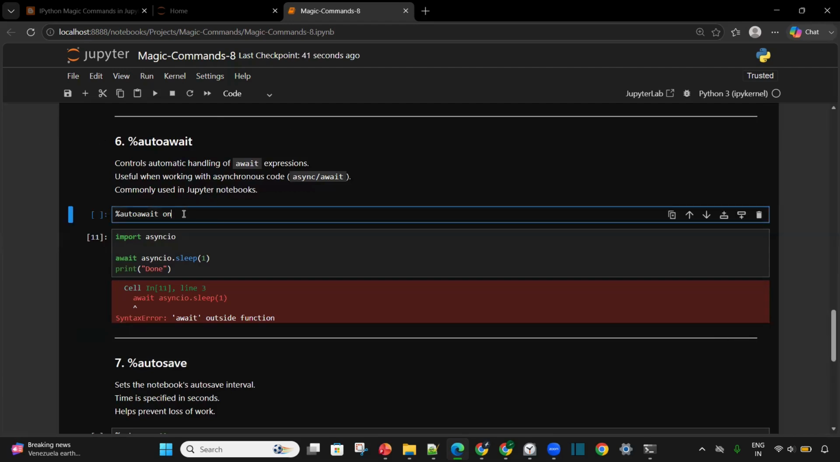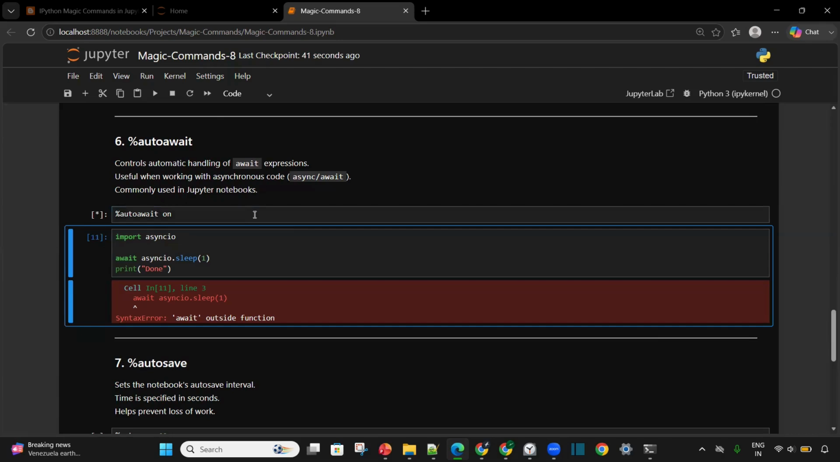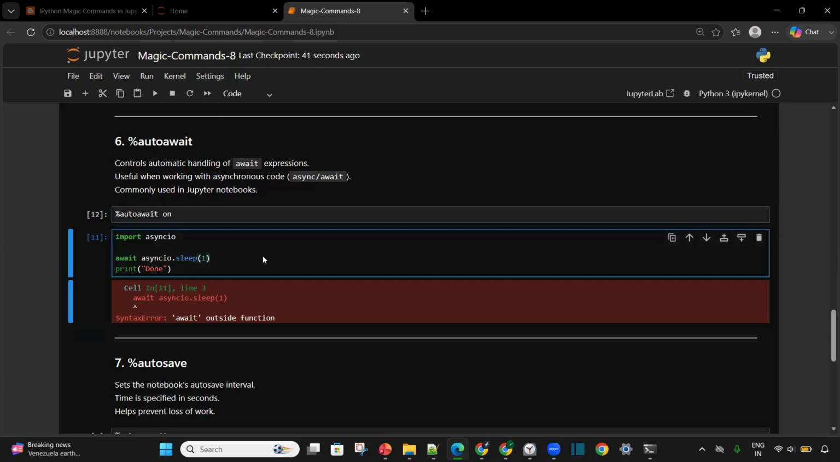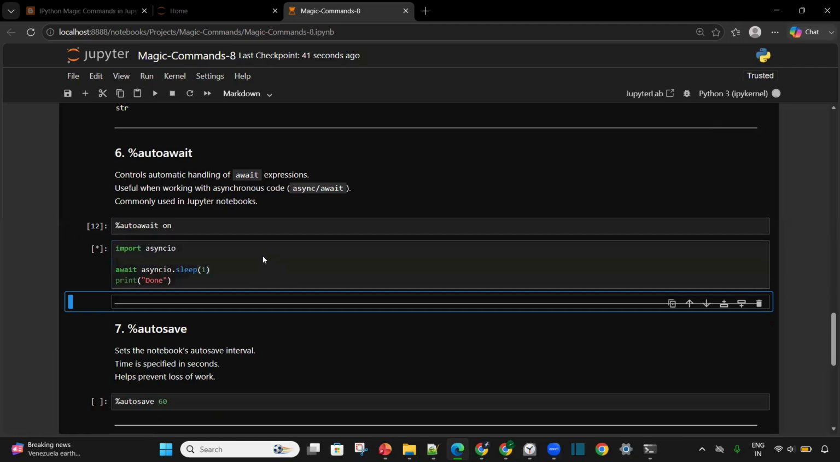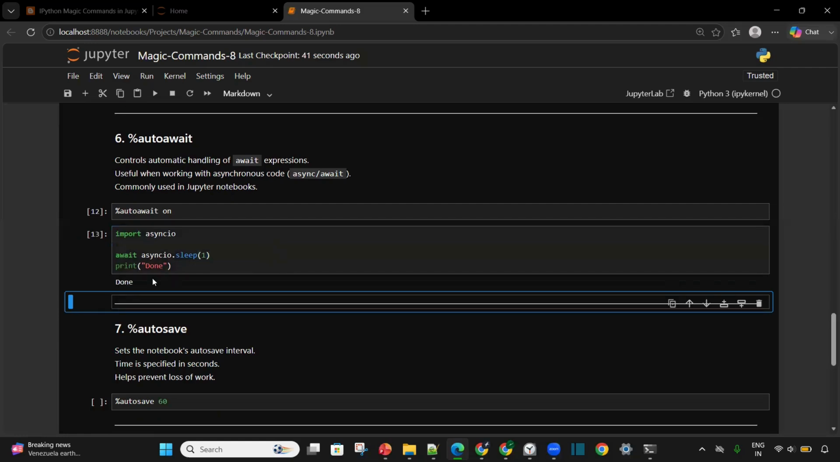Now we should use the magic command %autoawait. Let's enable it. To enable it, we need to mention on. So %autoawait on. Let's run it. Now autoawait is set to on. Now if you run the code, it should run without any errors. Let's run it. It waits for a second and then it prints done. So we can use the %autoawait magic command when we are working with asynchronous code.